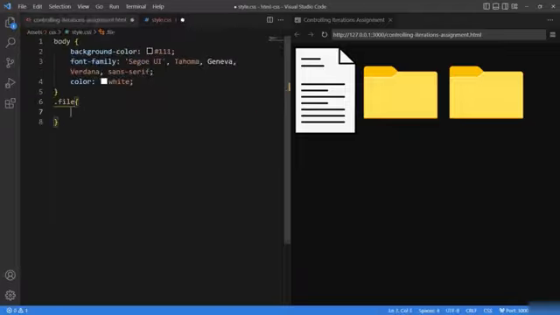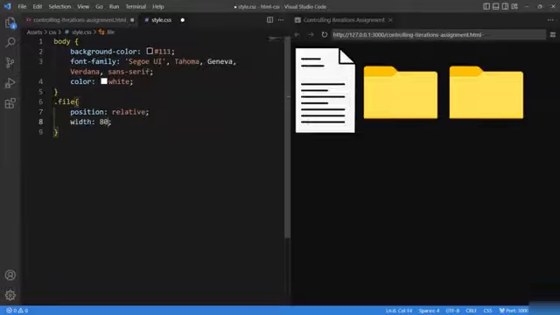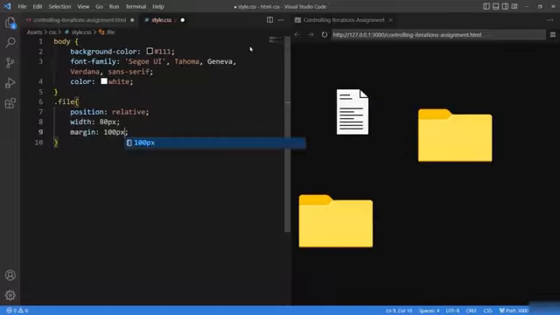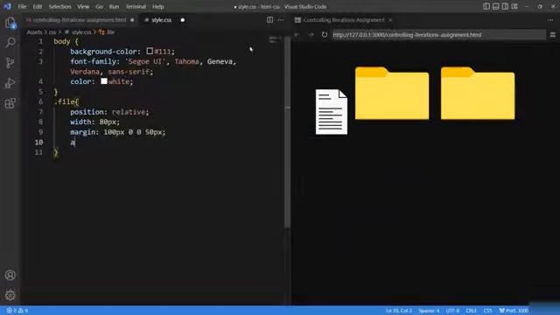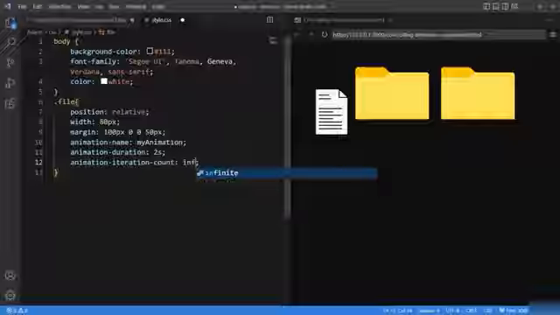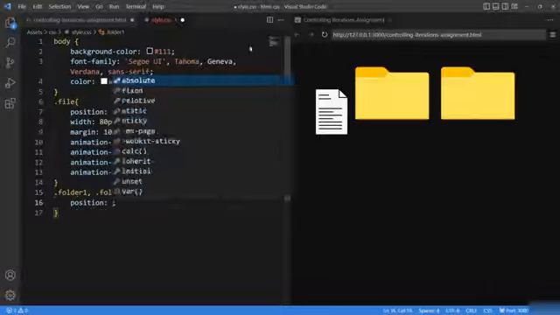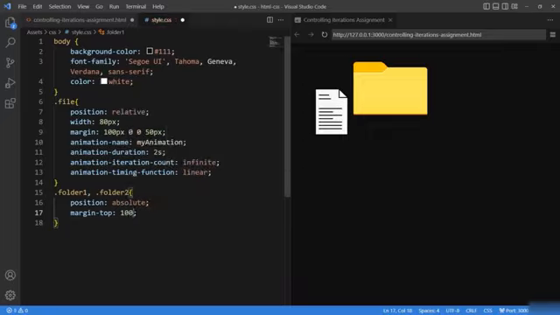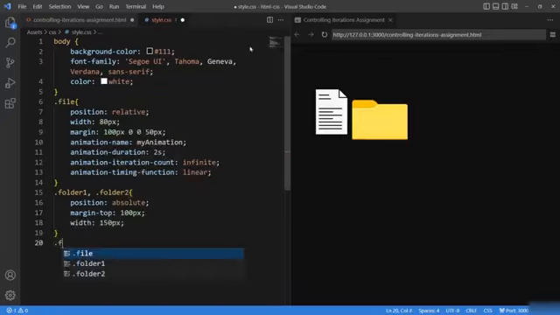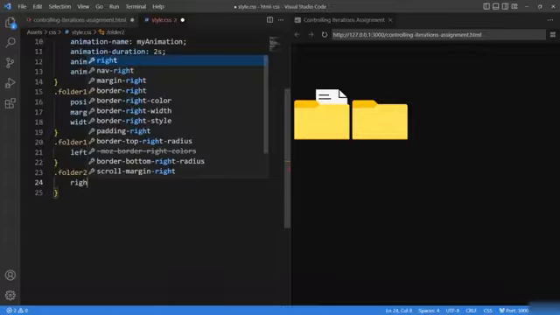Now let's style them. First, I will style the document. So we'll set the position to relative, width 80 pixels, margin 100 pixels, 0, 0 and 50. I'll also set the animation property giving the name, duration 2 seconds, animation iteration count infinite, and the timing function as linear. I want to set some common properties for both the folders. So I'll set their position to absolute, margin top to 100 pixels and width 150. For folder 1, I'll set the left to 0, and for folder 2, I'll set right to 0.